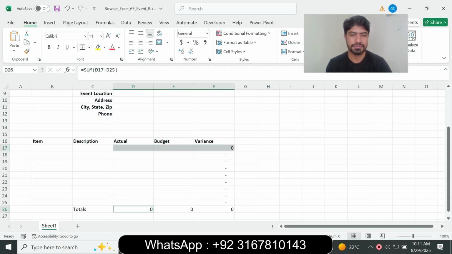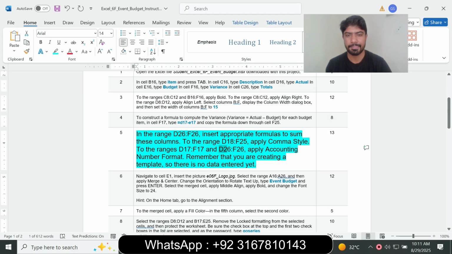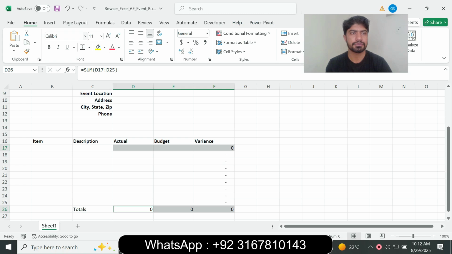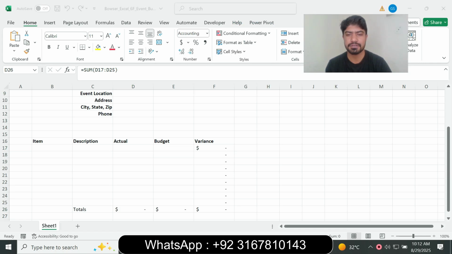and D26 to F26 and apply the accounting number format. So go to the Home tab, go to the Alignment group and apply the accounting number format.